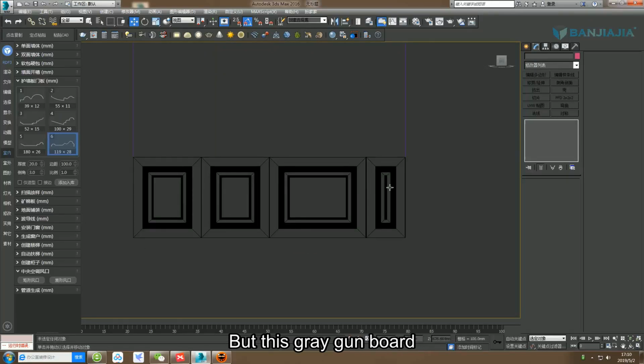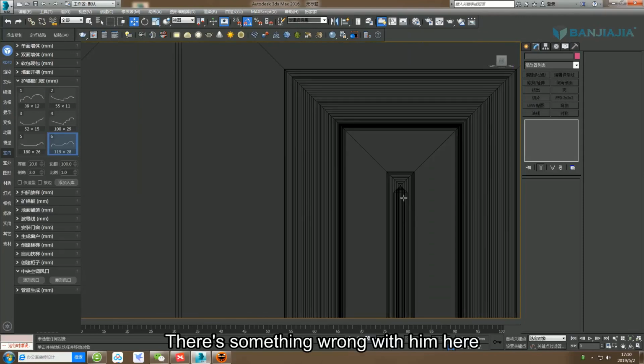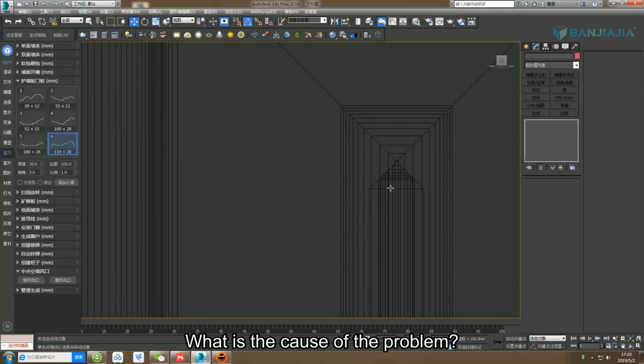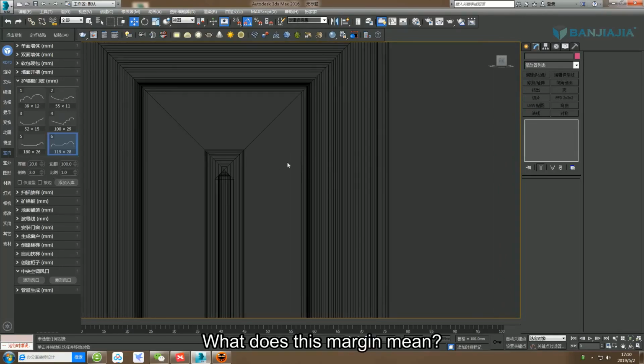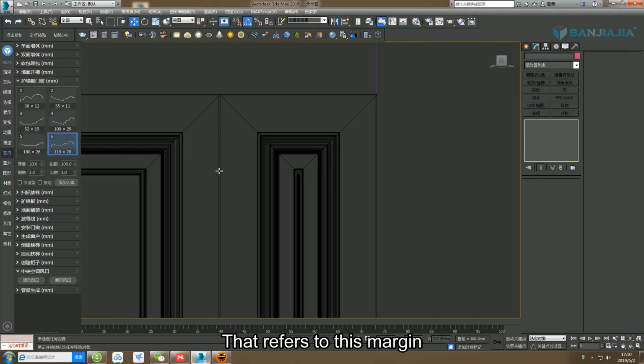But with this gray board, you must pay attention to one issue. Where is it prone to problems? It's at the very back. There's something wrong here. What is the cause of the problem? The reason is our following size. It's this size of this margin. What does this margin mean? It refers to this margin, just from this point to the point of our line segment. The width of this piece is 100.